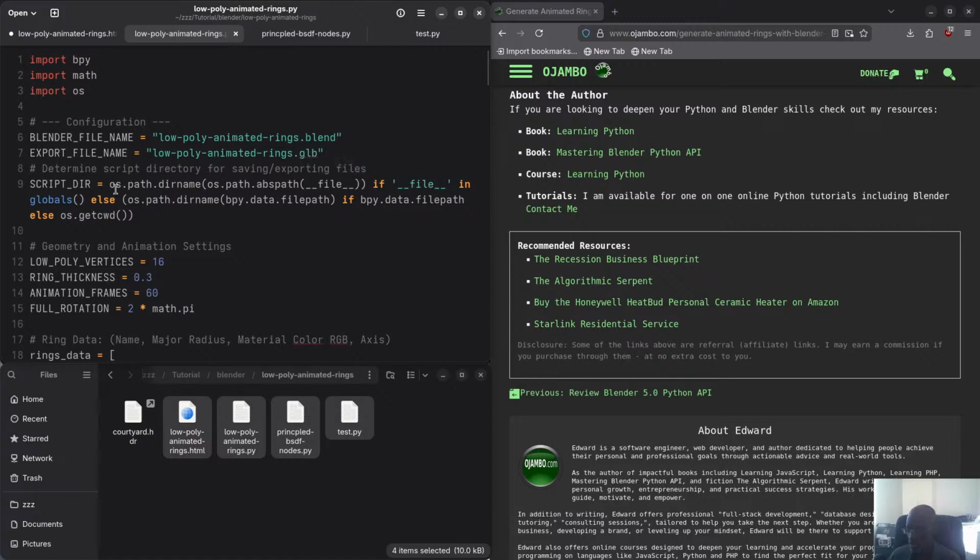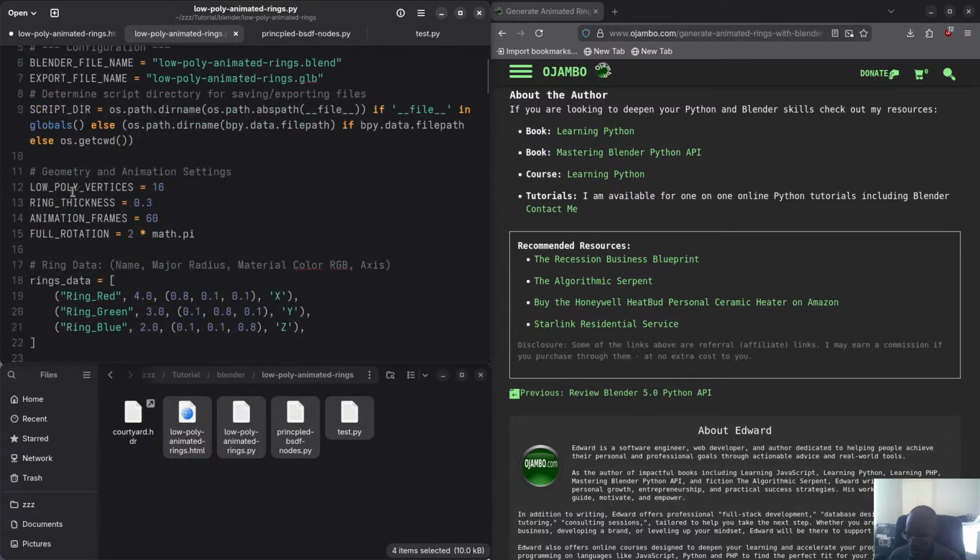So as you can see here, these are the variables. The vertices here is set to 16, the thickness is 0.3. You can fool around with these numbers if you want, and the animation frames are set to 60, the rotation 2 times math.pi. So you guys might understand what that means. Obviously pi is 3.14-ish, 2 times that is going to be a full rotation.